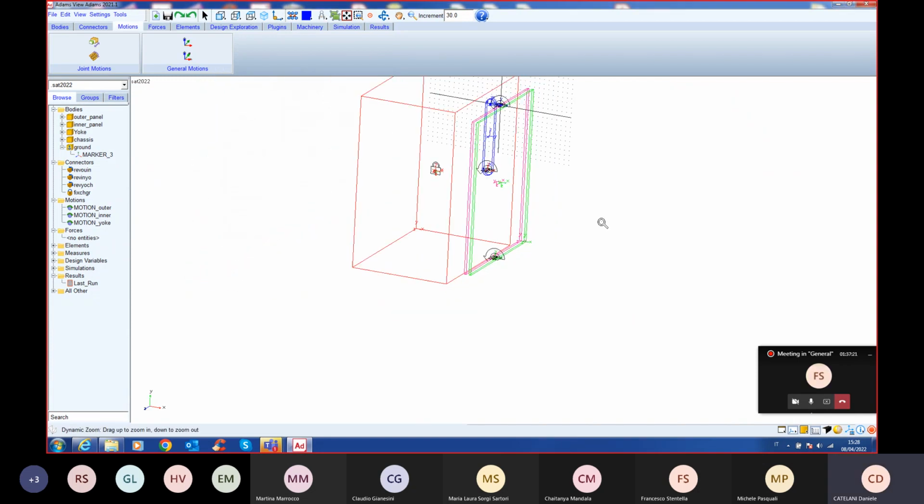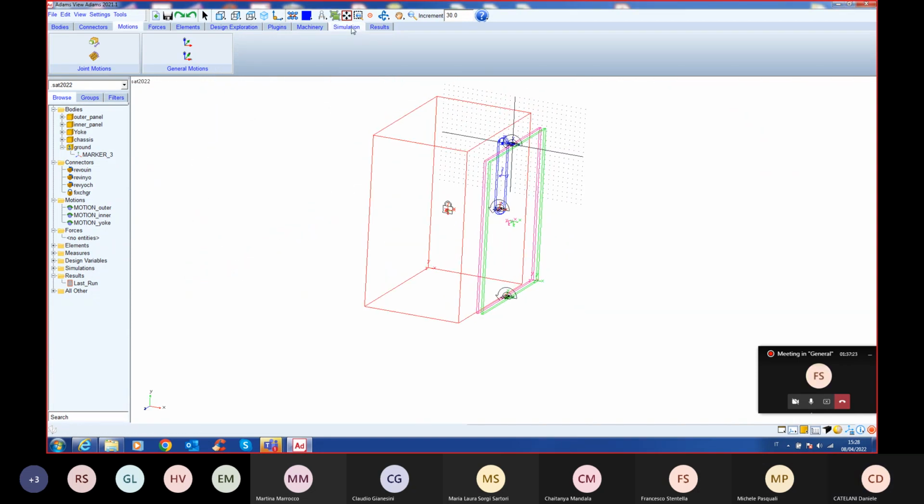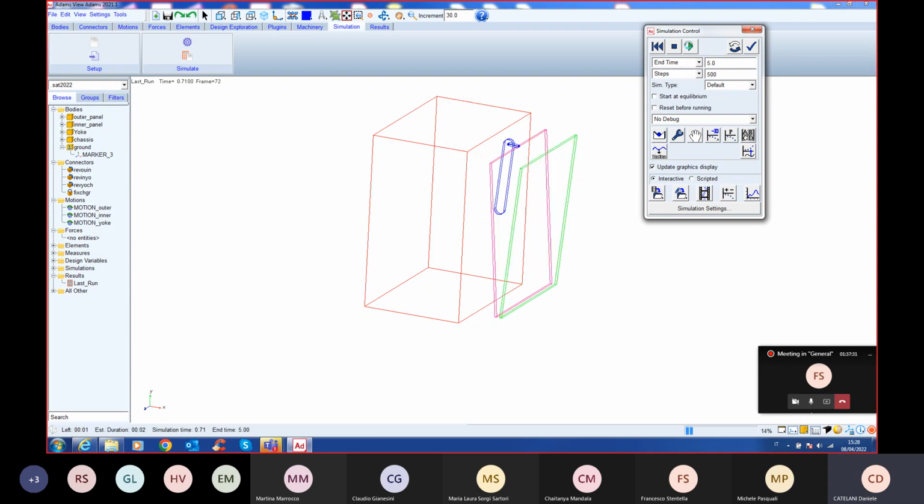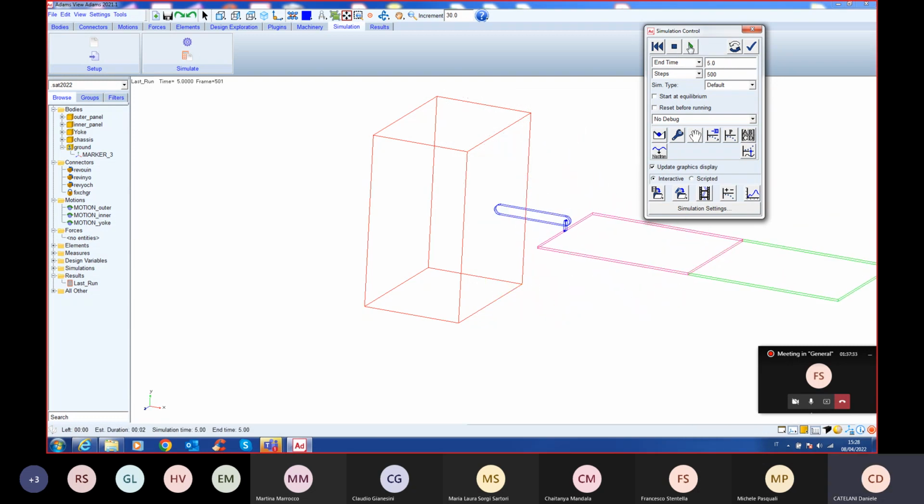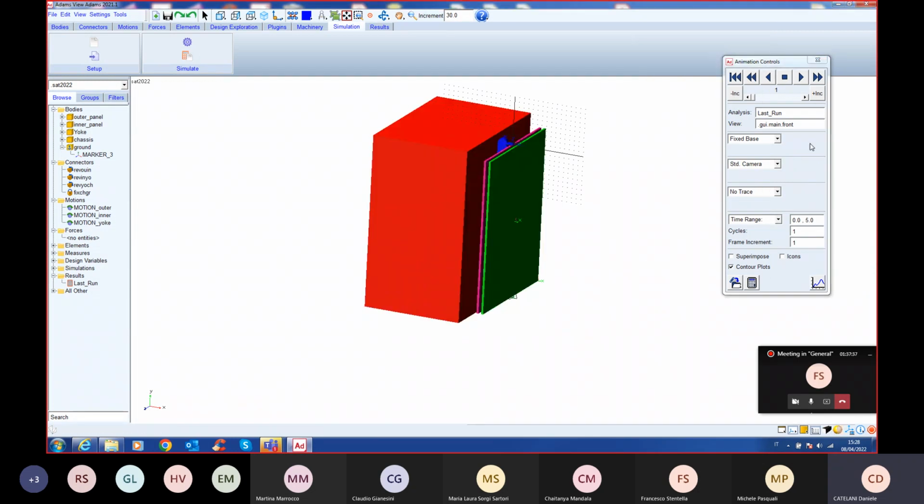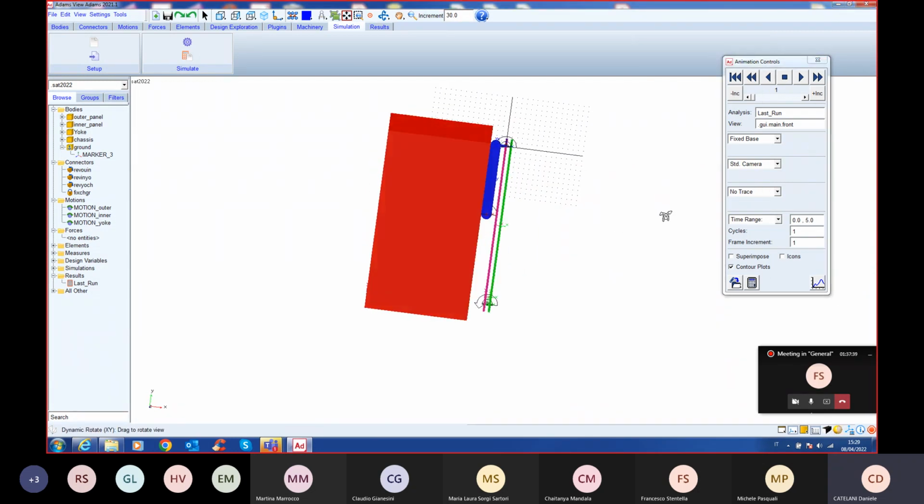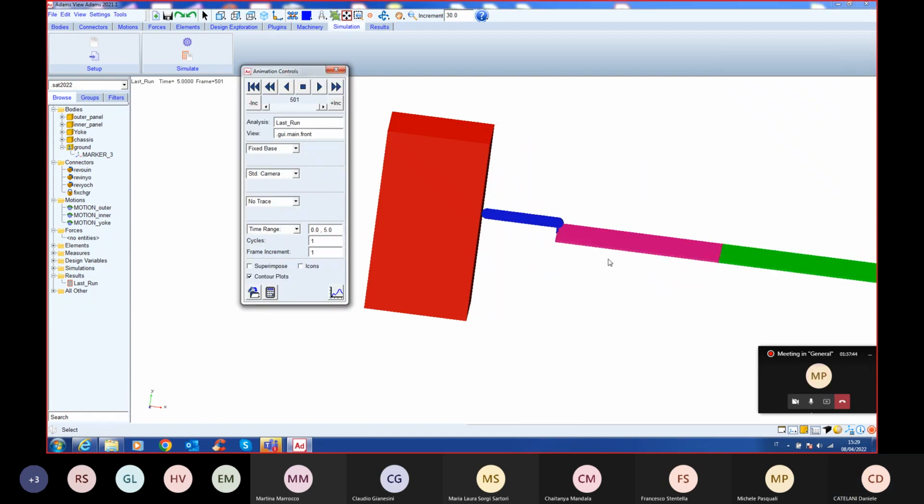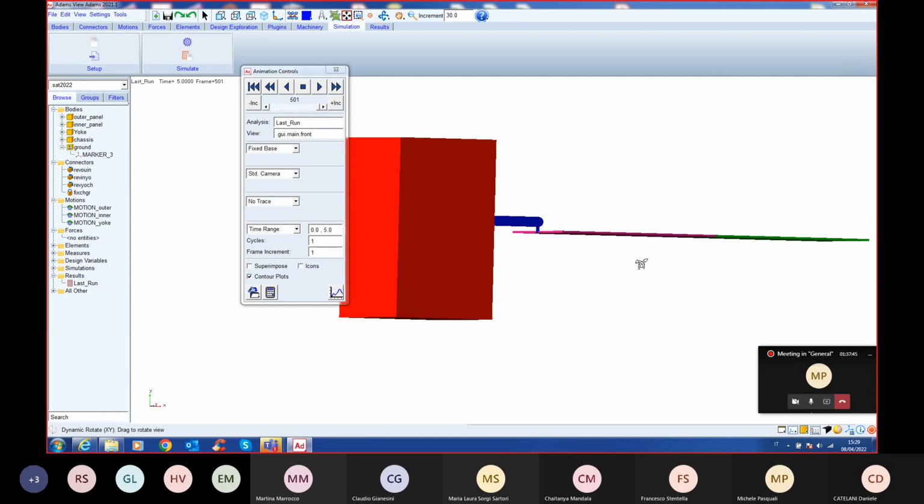And now, if we run the simulation, 5 seconds, 500 steps, we will appreciate perfect alignment between objects. Okay.